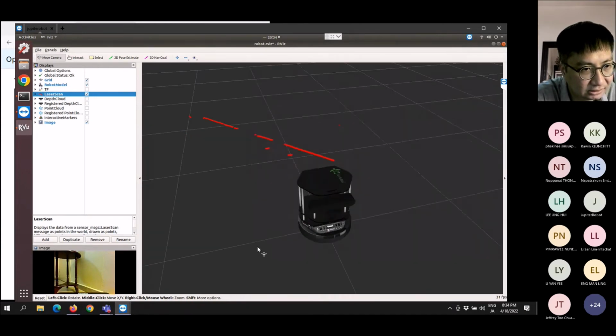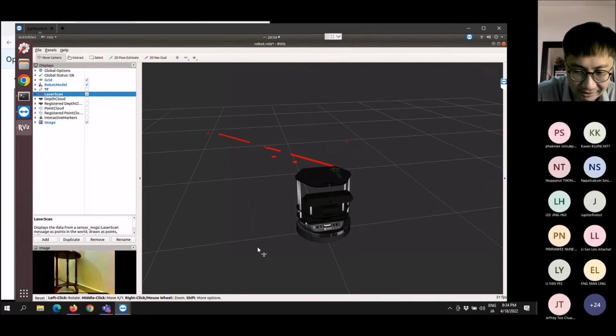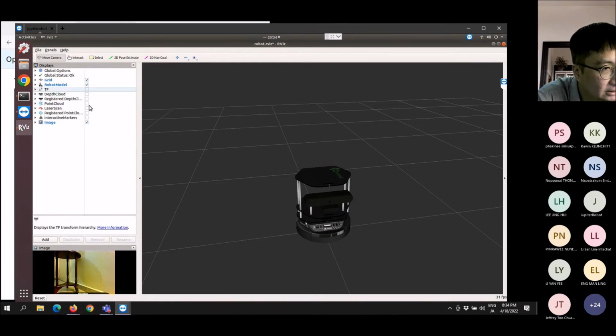Something is wrong with my mouse. Okay, right. So you can see I have a wall over here. So this laser scan actually gives me this value. Can you see? This value, this value. So this is the laser scan. Right. So instead of showing you the laser scan, let me show you, for example, the point cloud.